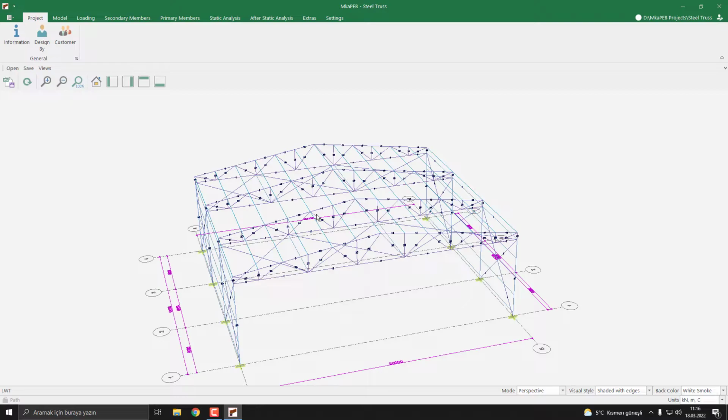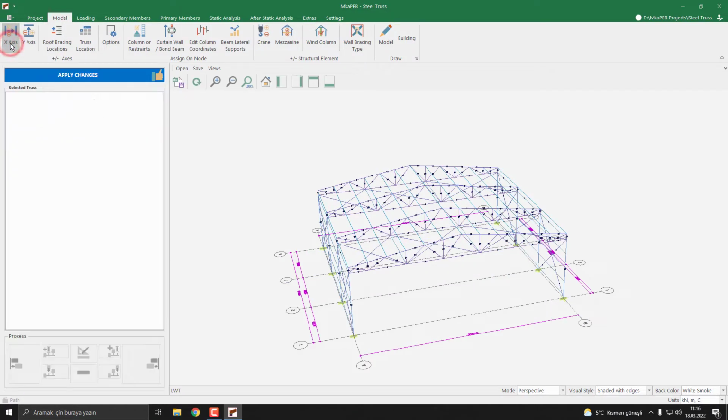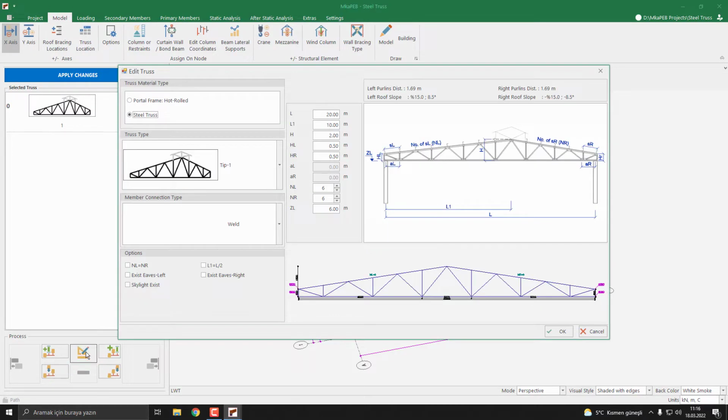Let's check the truss parameters. To do this, click the Model tab and the x-axis button. Select the truss, then press the Edit button. The Edit Truss window is opened. As you can see, it's very similar to the Portal Frames Edit Truss menu. These parameters are shown by the pictures at the right. You can also see a preview at the bottom.